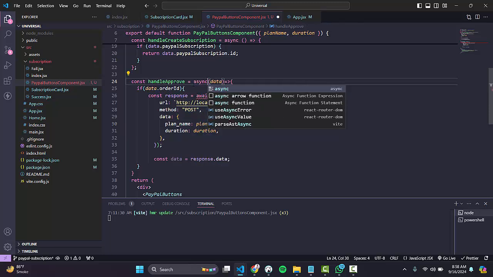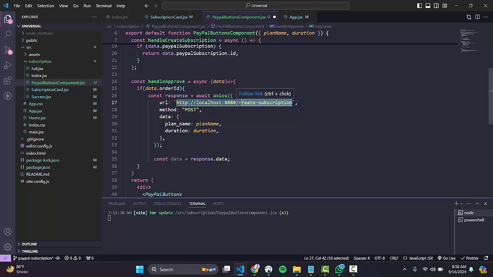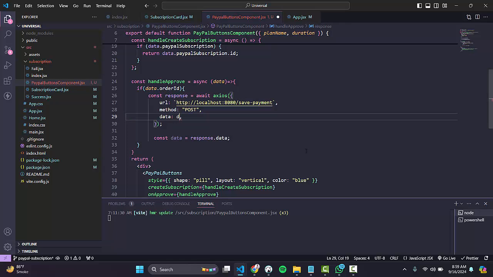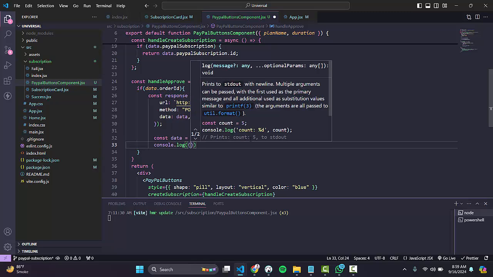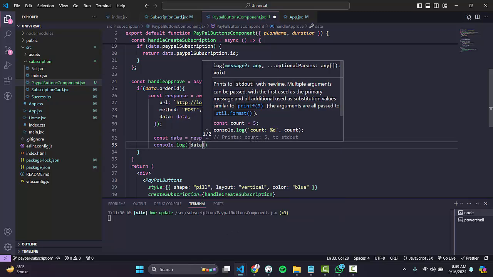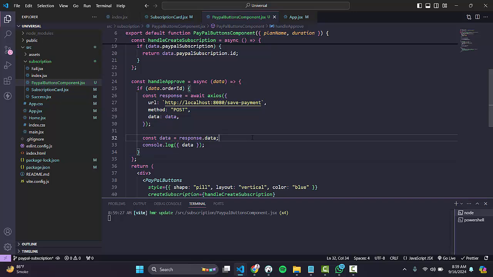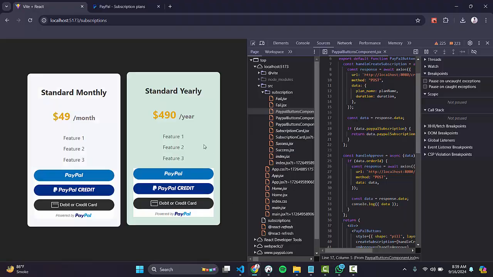Okay, an async function, and we have the route save payment. It will be post, and we just need to send the data. Data will be data which we are receiving, and this time we will have the data here, and we will console what we have. So we need to create the subscription first.